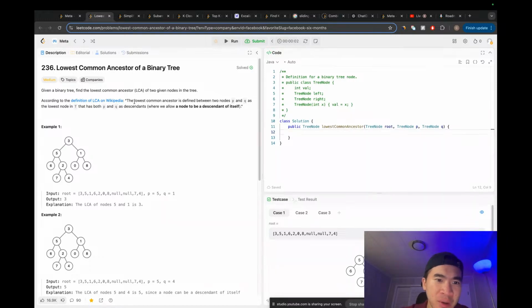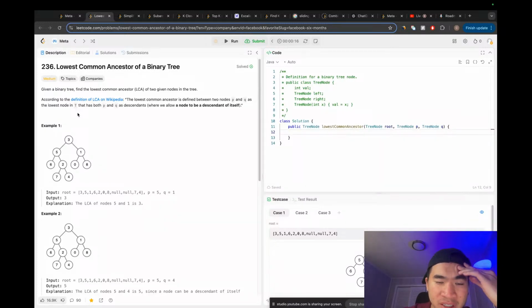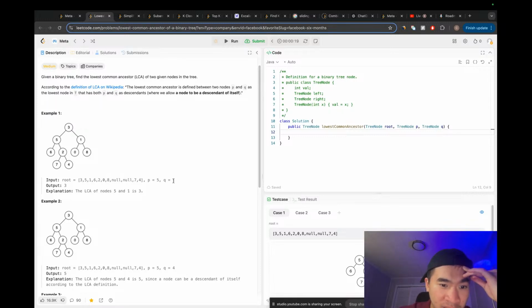Given a binary tree, find the lowest common ancestor of two given nodes in the tree. According to the definition, the lowest common ancestor is defined between two nodes, P and Q, as the lowest node in the tree that has both P and Q as descendants, where we allow a node to be a descendant of itself. Okay, that makes sense. So if P is 5 and Q is 1, we see that the lowest common ancestor is 3. Let's do another case here. If P is 5 and Q is 2, then 5 is the lowest common ancestor. Vice versa, if P is 2 and Q is 5, then 5 is the lowest common ancestor. It's pretty easy.